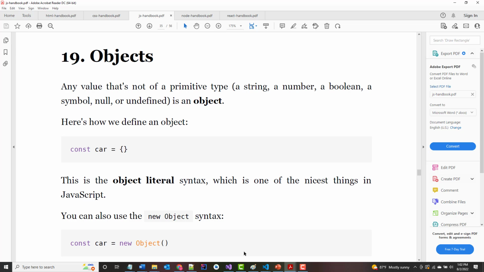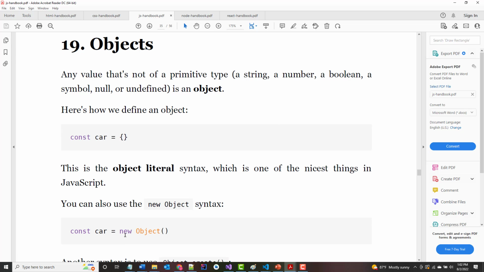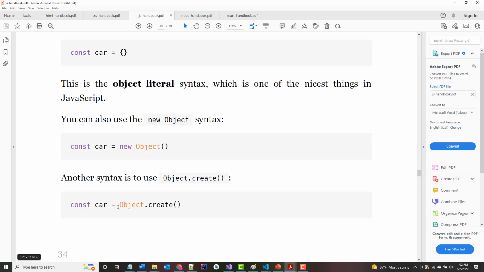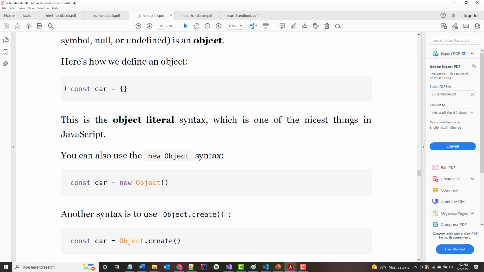So any value that's not a primitive is an object. When you define an array, you use brackets. When you define an object, you use curly braces. All right? Or you can use the new object syntax, just like you can use the new array. I don't know why you'd want to use something like that because it's a lot more typing, but you can if you're so inclined. Also, you can use Object.create. The only one I ever use is this one. To me, it makes the most sense to use that one.